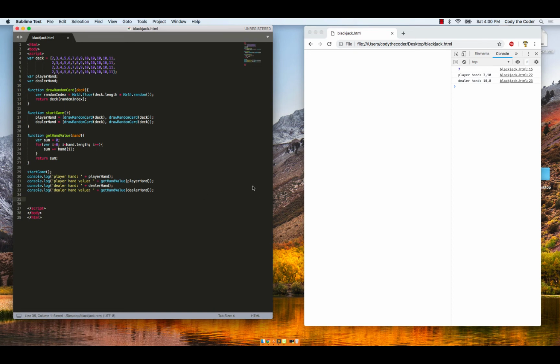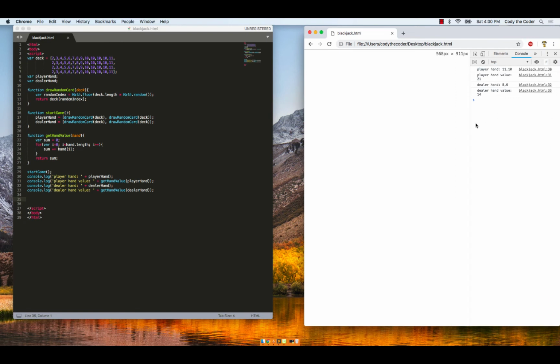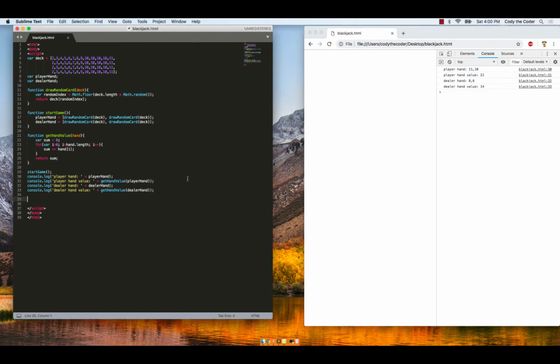So, let's see here. Save it, and okay, 10 plus 10 is 20, 6 plus 10 is 16, 6, 13. Looks like we're in good shape. That print is kind of wonky. There we go. Yeah, so I just want to make sure that they all print on one line so it's easier to read. Yeah, so now we have the value of the hand.